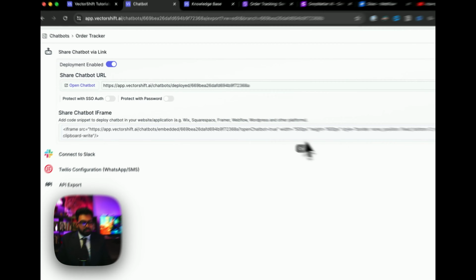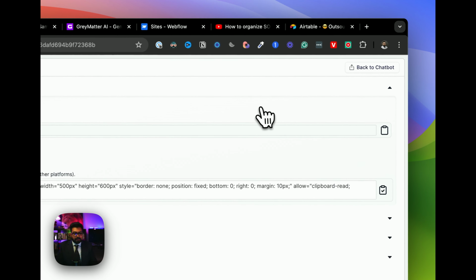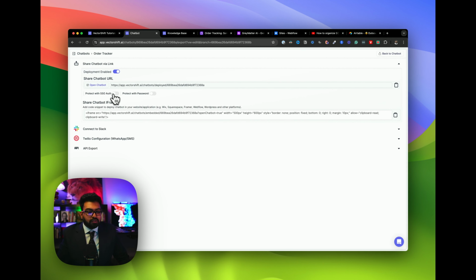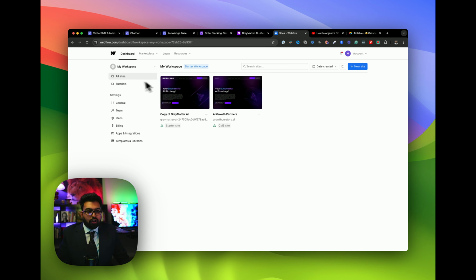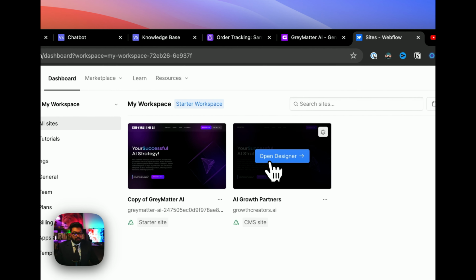We have the iframe. We need to copy this, and this is something really important that I want to show you. For example, if you are deploying this as an internal chatbot, you can protect it with a password if you are doing it on a public page. And how do I deploy this on a website? This website is hosted on Webflow. To edit that, I just need to go to my designer. In the designer, it takes a minute to load.